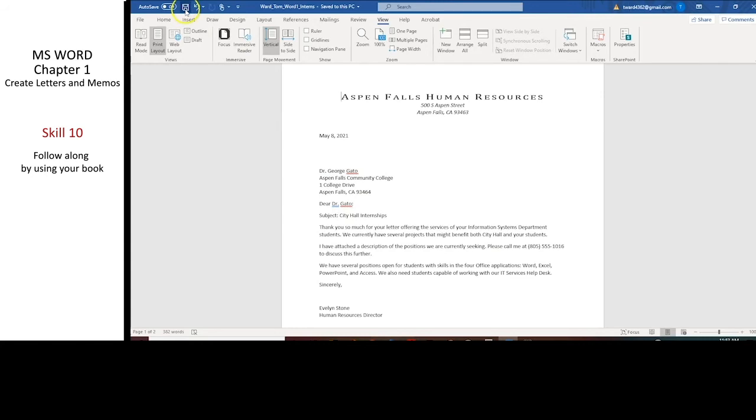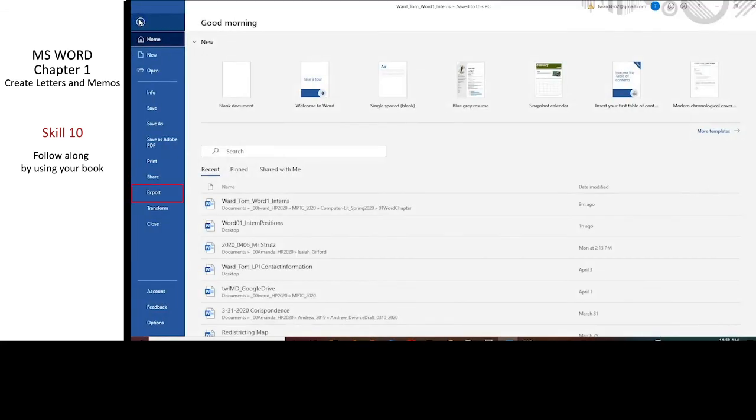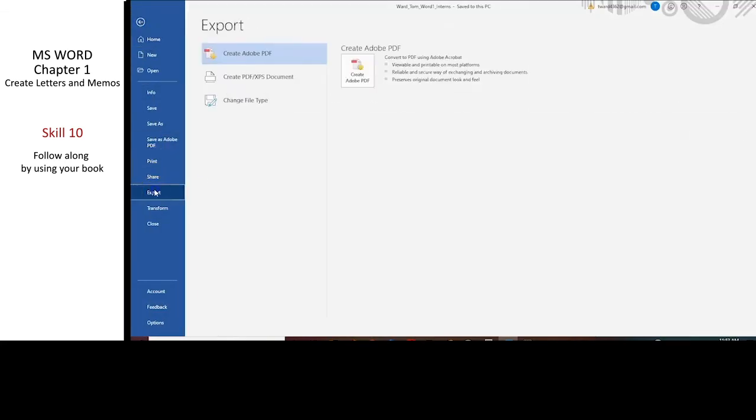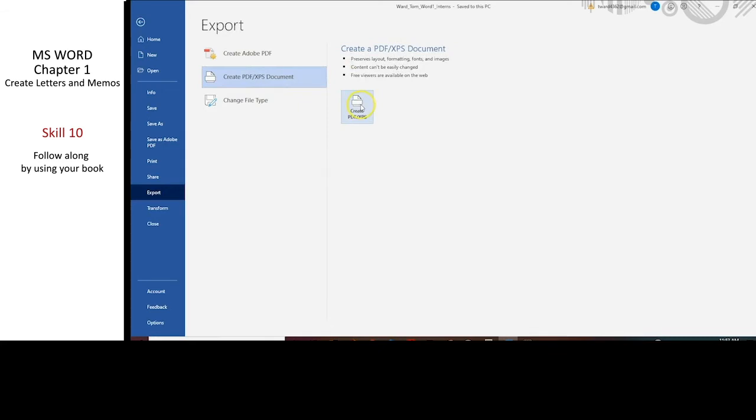6. Save the file unless autosave is turned on. Click the File tab and then click Export. On the Export page, click the Create PDF/XPS document and then click the Create PDF/XPS button.